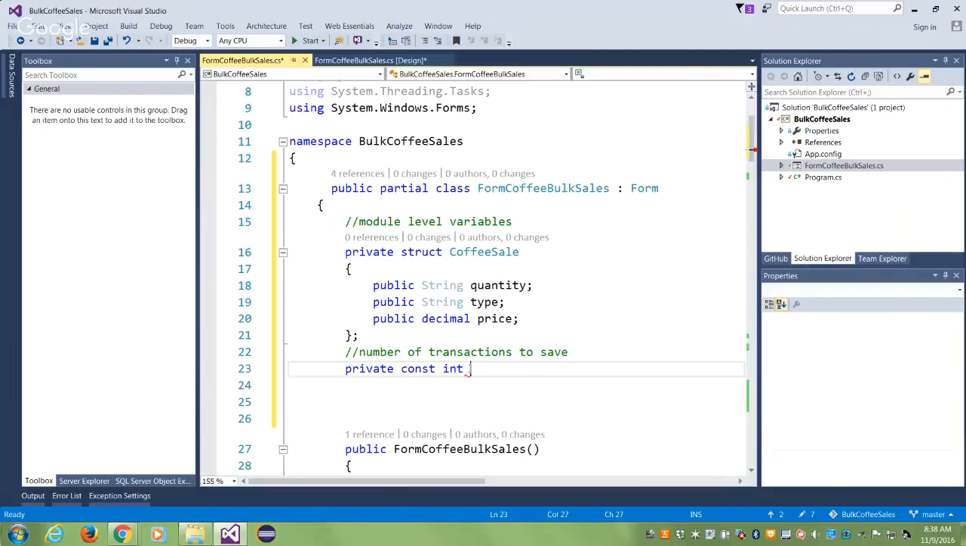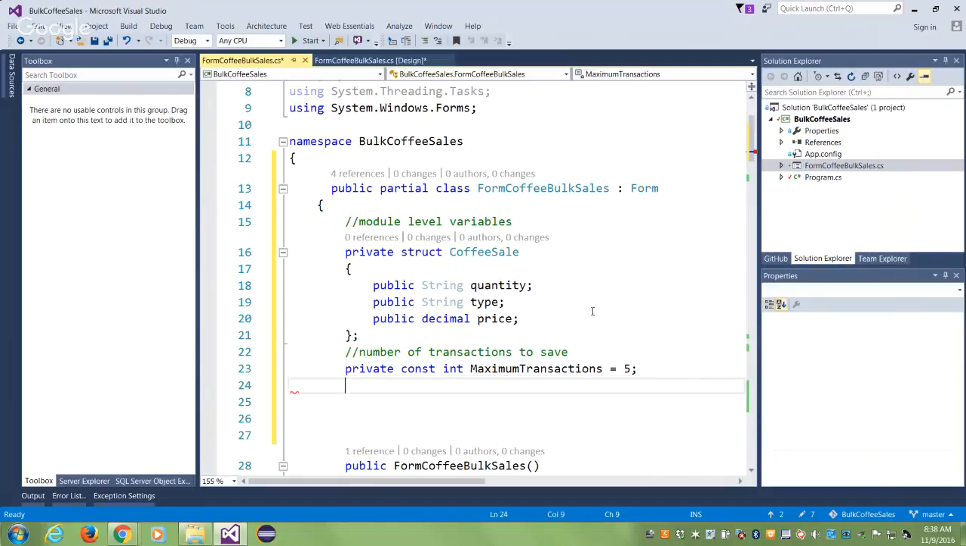Okay, naming convention for constants: Pascal case convention. So I'm calling it maximum. You can call it maximum transactions if you like. And we'll give it a value of 5. So it's a small one, I know. The owner will cry his heart out. Only 5 transactions in a day. But I'm doing this so that I don't have to keep on selecting a lot of data so that I can show. So that's a constant that I'm going to use, which will say how many do you need. Okay, now I'm going to save these transactions somewhere.